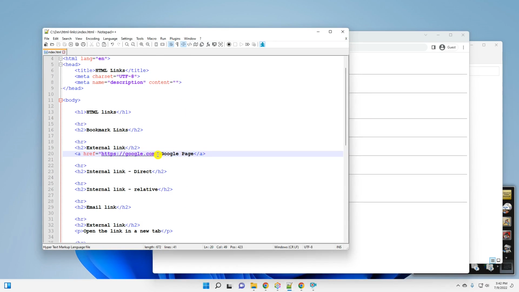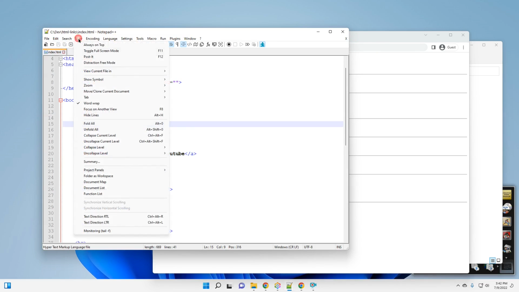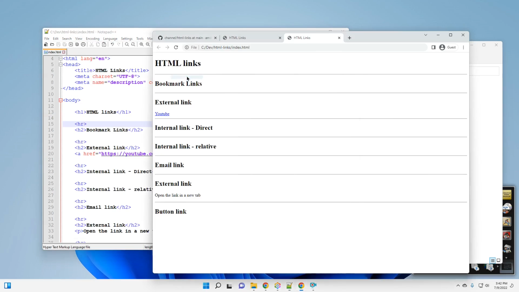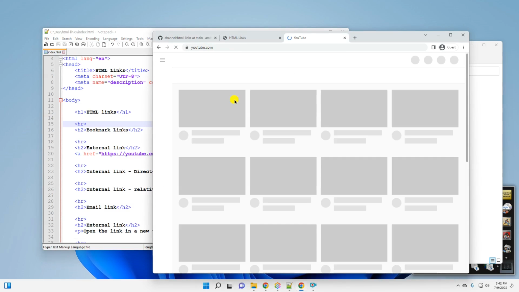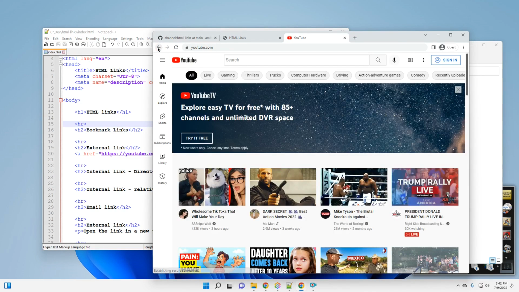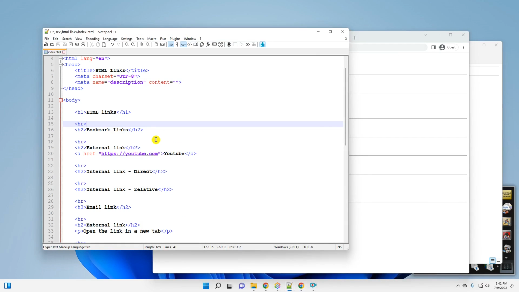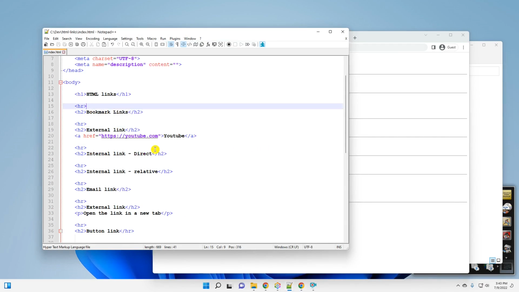So you can create any kind of an external link, right? You can say maybe you want to change it to YouTube, right? And then let's say this, right? And let's save. Now one way to open this file into browser is also by going from view current file, and then you can open in Chrome or Edge or Firefox if you have any of these browsers. So let's open in Chrome, and you can see now we created a YouTube link, right? Go back. So that is by far the simplest external link.